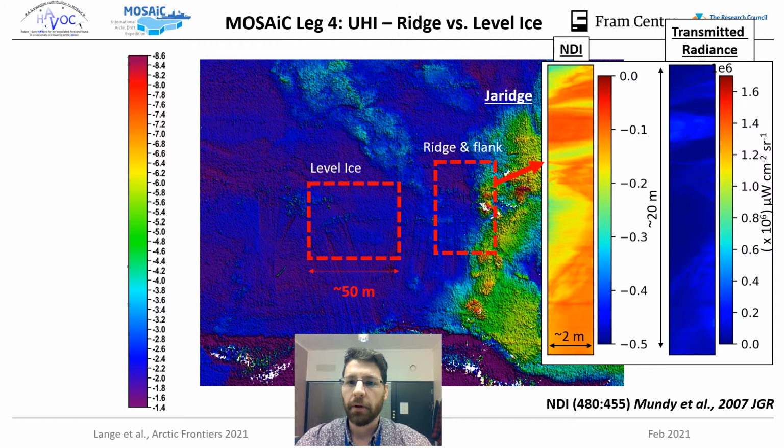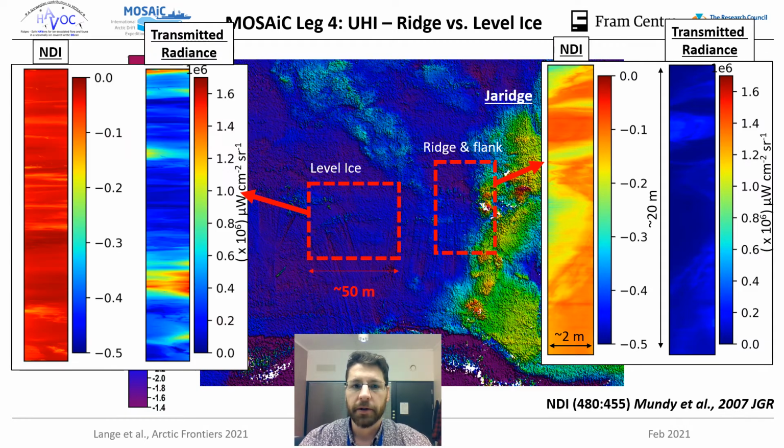And then I did a simple application of an NDI to the spectral measurements, and this is the normalized difference index. It's a proxy for sea ice algae. This was one of the algorithms, or the wavelength combinations, I took from Mundy et al. 2007, and just applied it to the UHI survey to get an idea of how it's working, if we see anything. And it looks relatively good on this one, and also for the level ice, you can see much brighter light. But when you look at the NDI, you get quite contrasting results from the two different ice types, the ridge and the level ice.